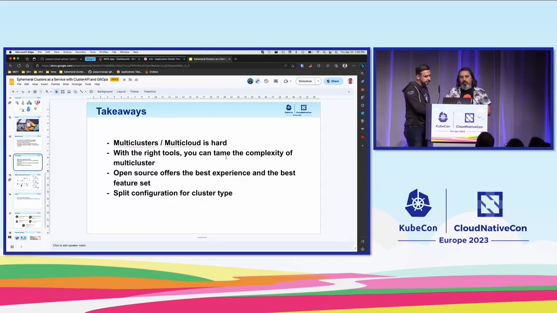All right, so some takeaways. This is our stuff, and we know because we've been spending some quality time troubleshooting a lot of these things. But with the right tools, you can do crazy things like vClusters and clusters as a service, and all this stuff was practically impossible a few years ago. Rely on open source, rely on the people of open source. They are amazing. They will help you out if you just ask nicely.